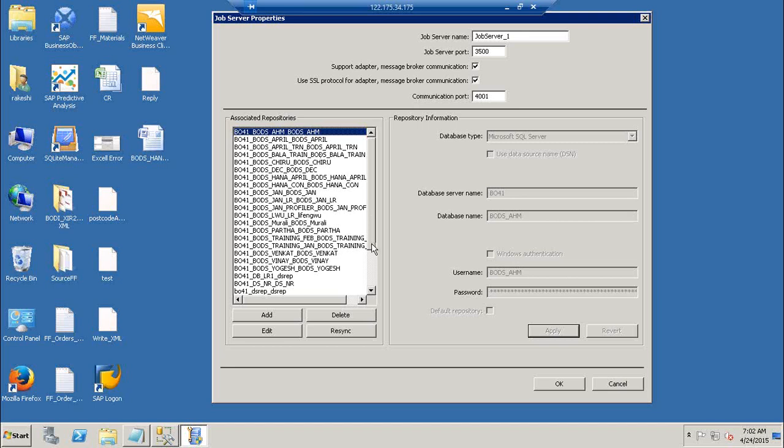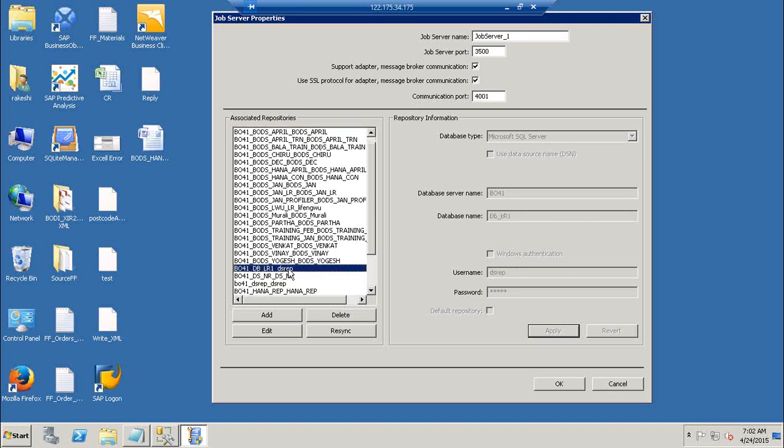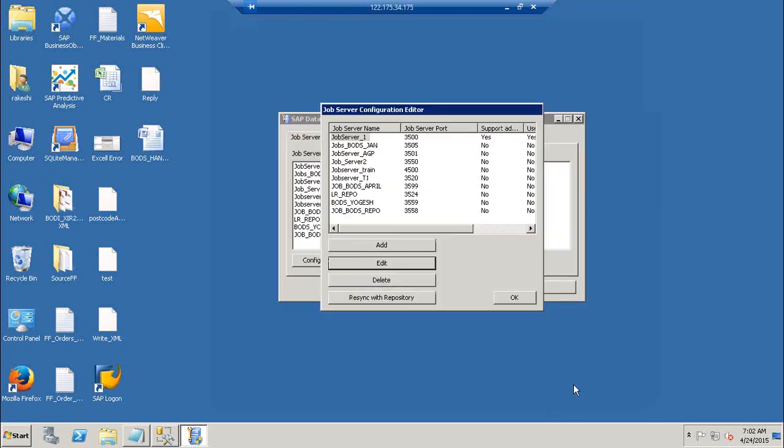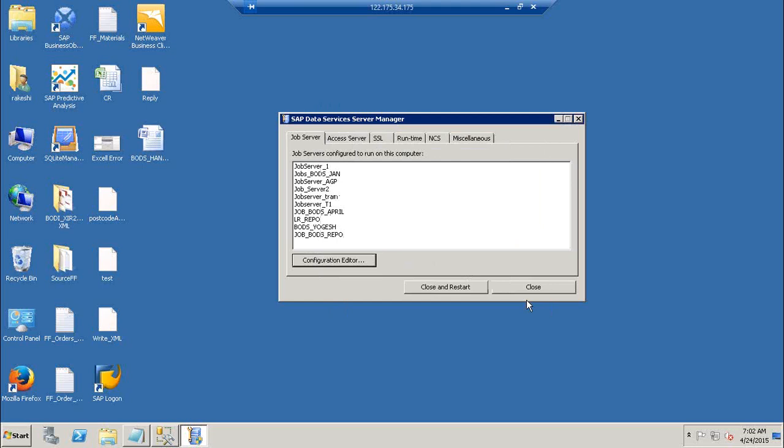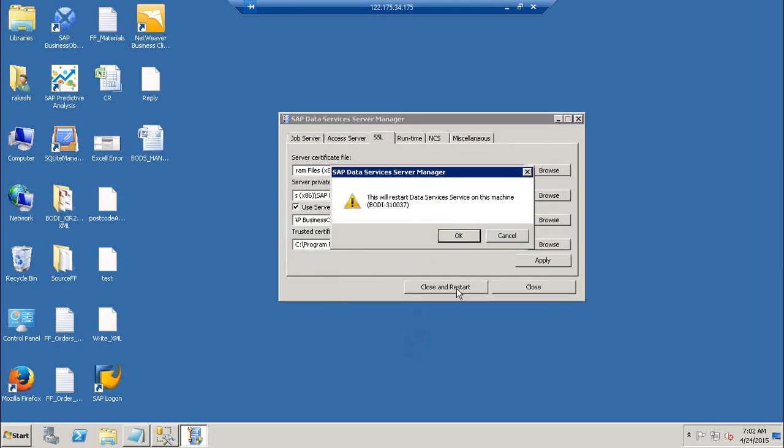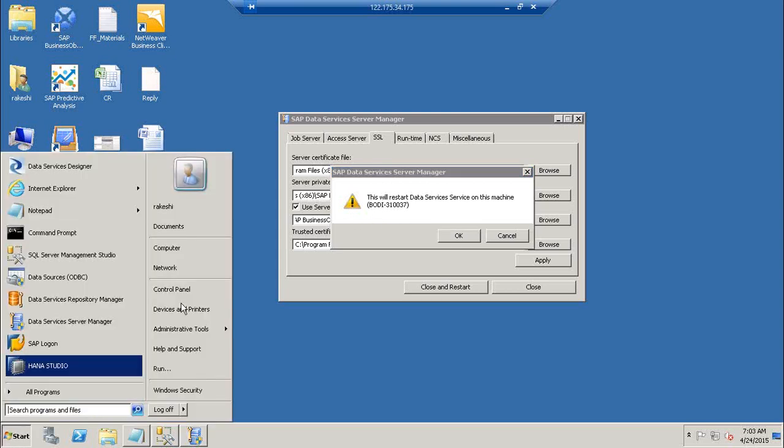So now our local repository db_lr is added to the existing job server, and once you click on OK, it will not have a button like OK and close. It will ask something like Close and Restart, or Close. When I click on Close and Restart, it says it will restart the services on the machine. So which services? Especially if you are working on a server, once you install Data Services on a server, you will have the services running in the backend.